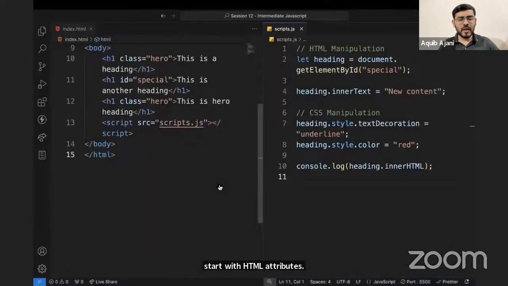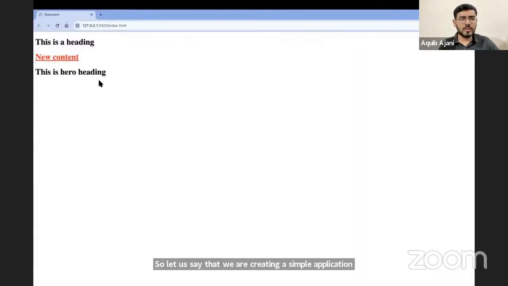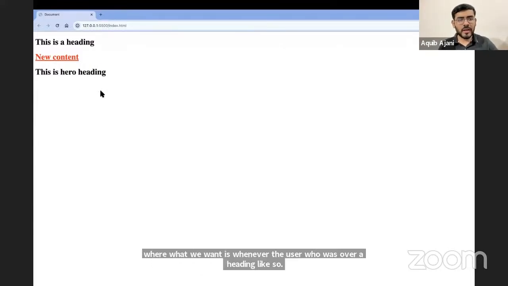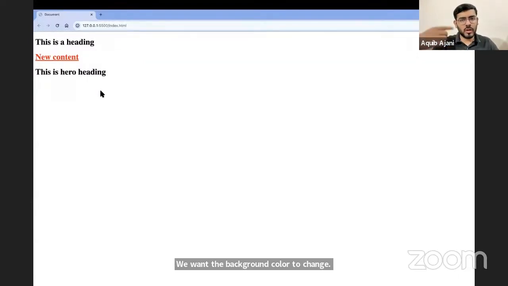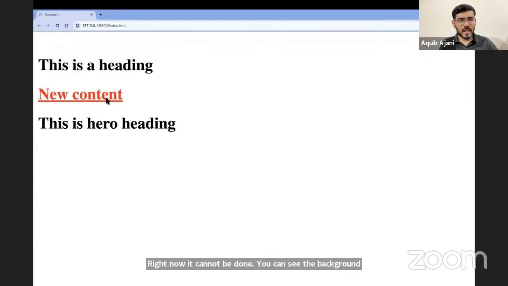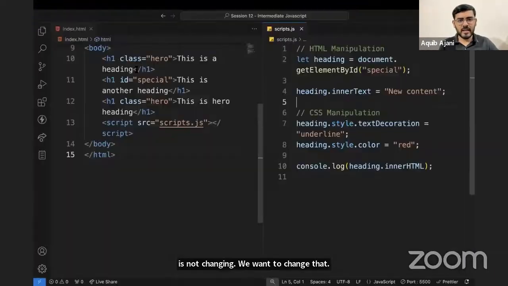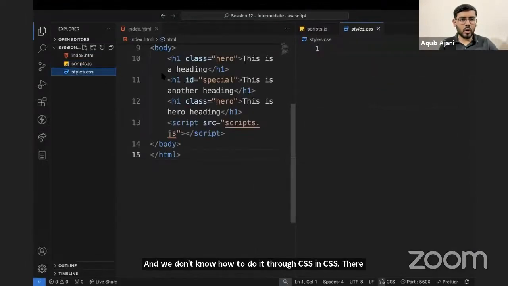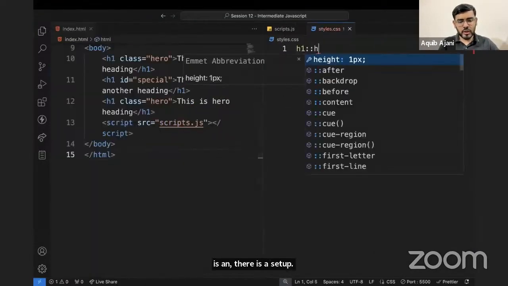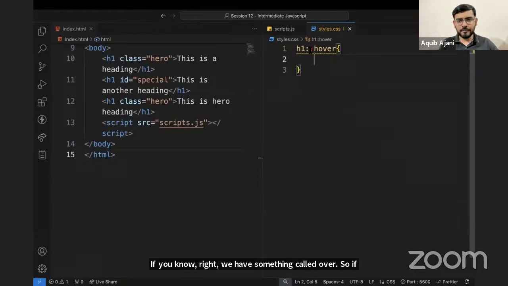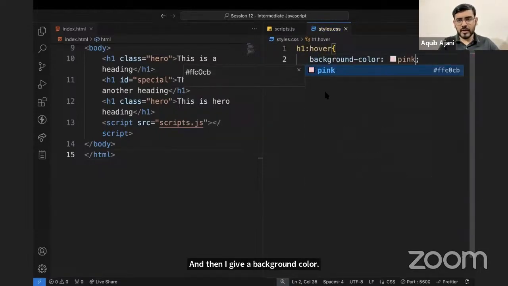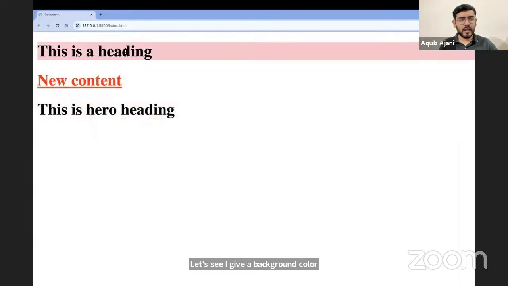So let us say that we are creating a simple application where whenever the user hovers over a heading like so, we want the background color to change, right? Right now, it cannot be done. You can see the background is not changing. We want to change that, and we don't want to do it through CSS. In CSS, there is a setup. If you know, we have something called hover. So if I just set it to H1 hover, and then I give a background color, let's say pink, now you will see whenever we hover over H1, it turns pink. This is a CSS way of doing it, right?